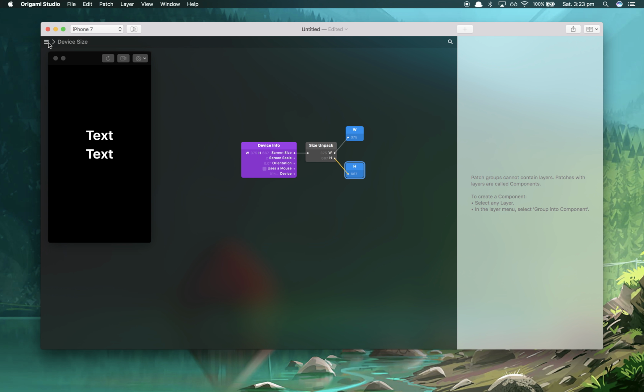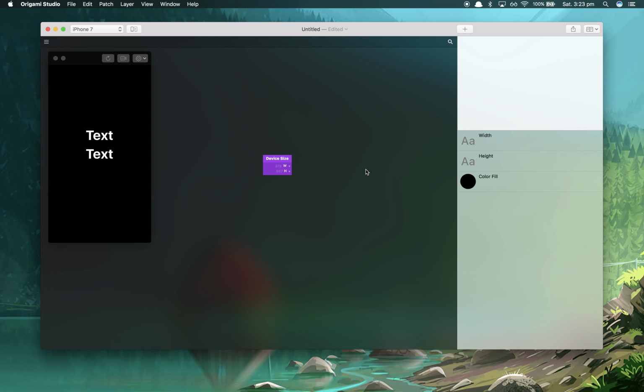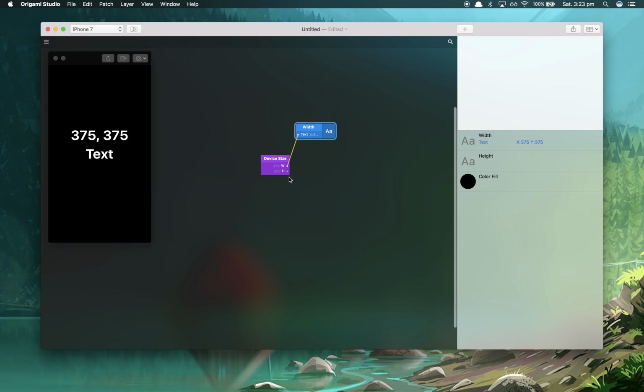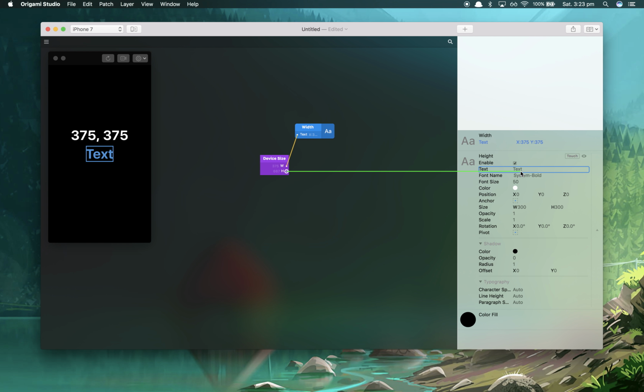Now, to go back, you click on the hamburger menu, and now we're back. And there you can see both the width and the height are now separated. Now, I can go ahead and link these up to the text property. There we go, that's one and two.